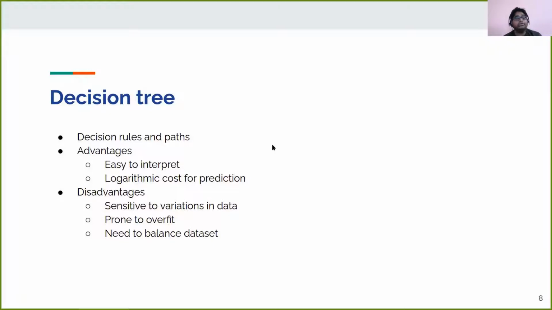However, there are a few disadvantages of using decision trees. It's very sensitive to variations in the data. If the training and test data have some variations, then it becomes prone to overfitting. It may give a very good accuracy on the training data, but it may perform poorly on the test data.